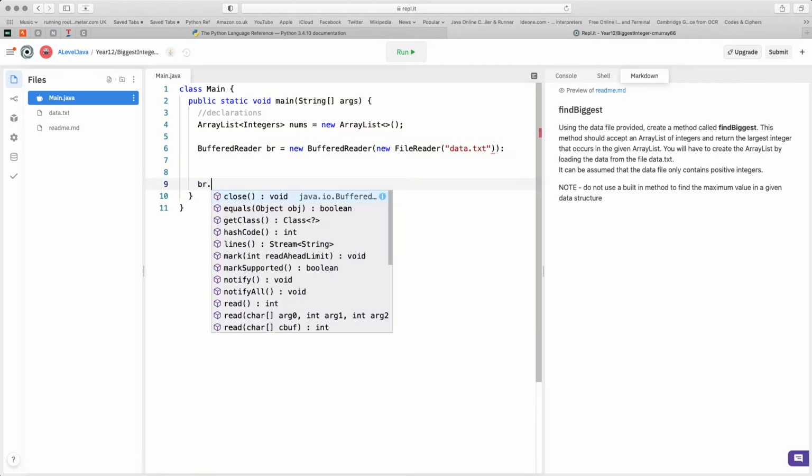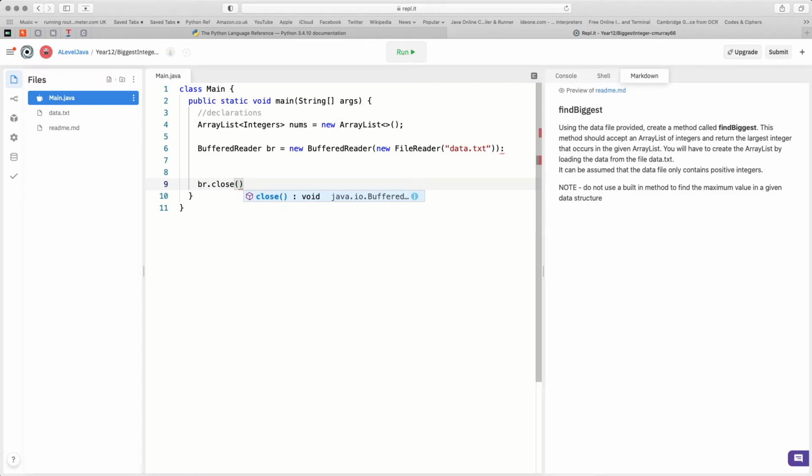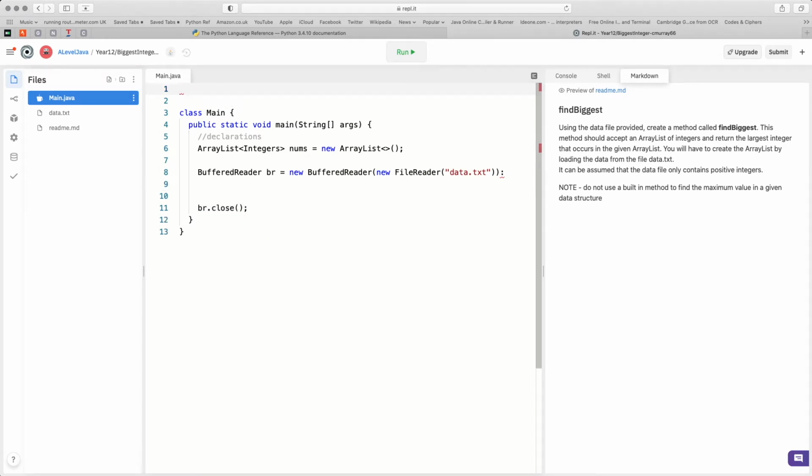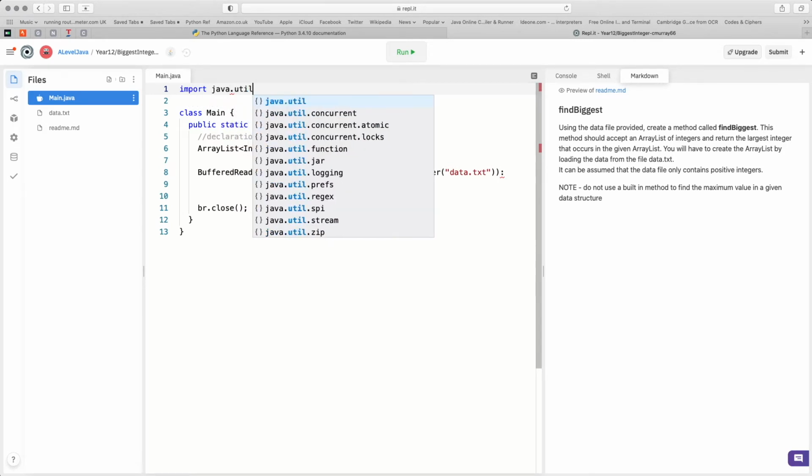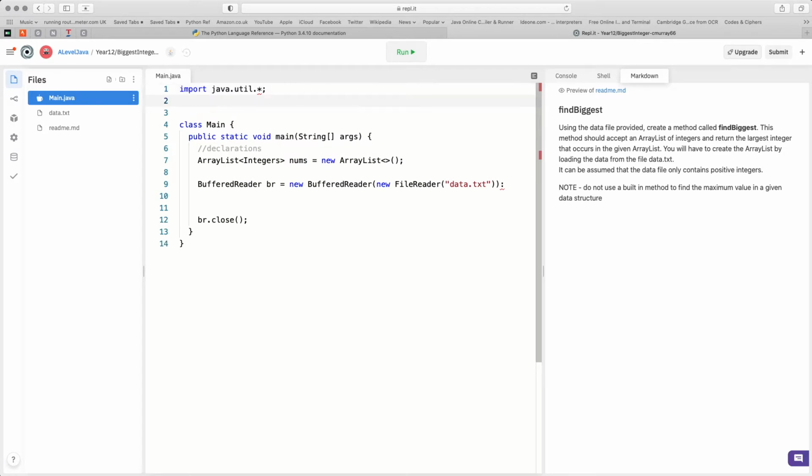I'm just going to do br.close. I know there's other ways to do it, and this is fine. I'm just going to add some import statements here. And just to save us a little bit of time, I'm just using wildcards. And that's fine. So now I'm going to declare a temporary string. I'm just going to call it line. I'm going to iterate through the file contents.